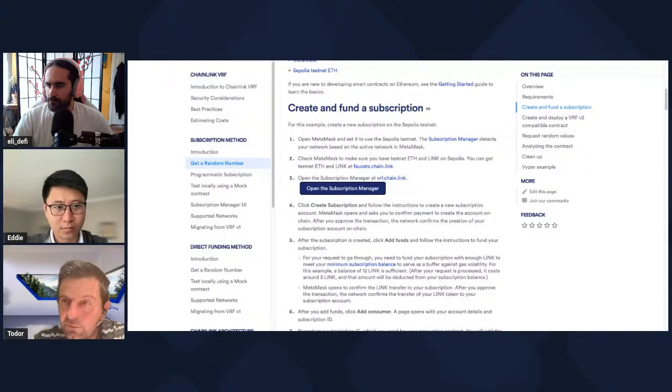I'm just gonna have to confirm in MetaMask here, which I'm not sure if it's seen on my screen, but that's what I'm doing right now. And once this transaction gets mined, I'll have my subscription created. This can be done also programmatically, but the UI just makes it really easy. Okay, there we go. This is my subscription. I just created it. The next thing I'm gonna do is fund it with some LINK.